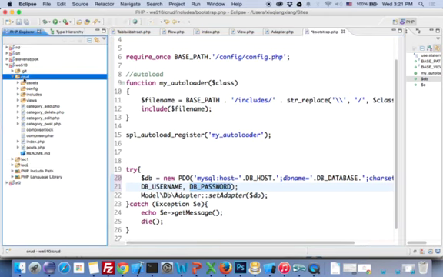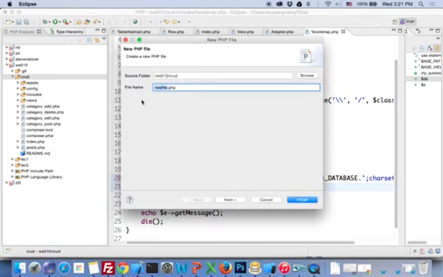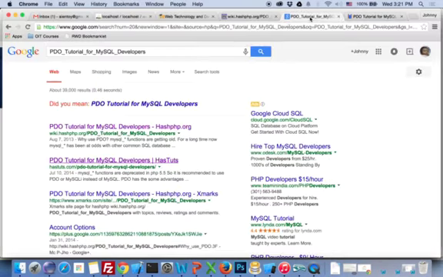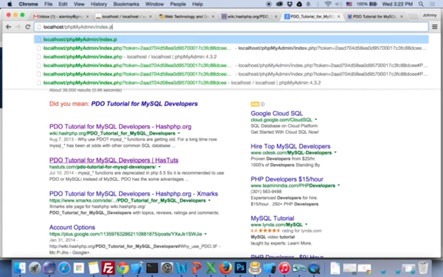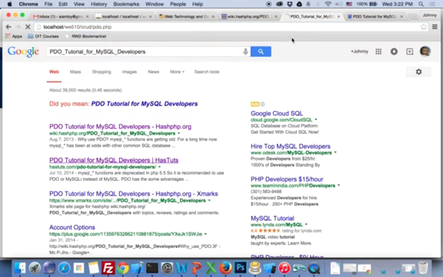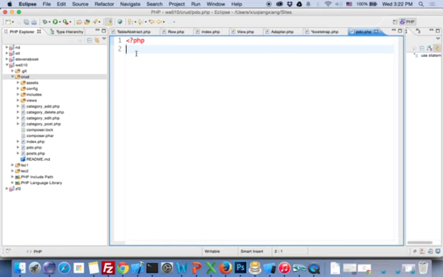Let's just create a new file to do this PDO stuff. PDO, right? So the new file is here as localhost, PDO.php. So nothing right now. So the first thing we need to do is to create the database adapter.